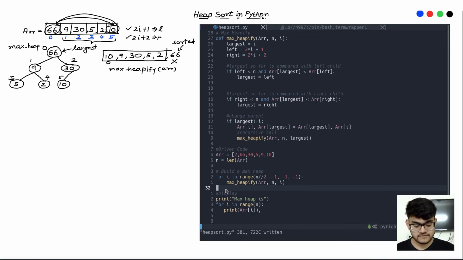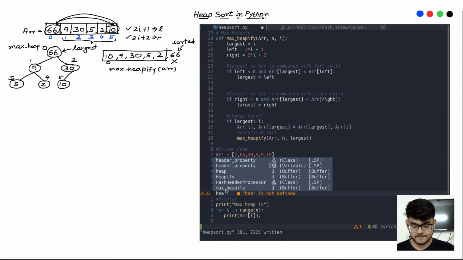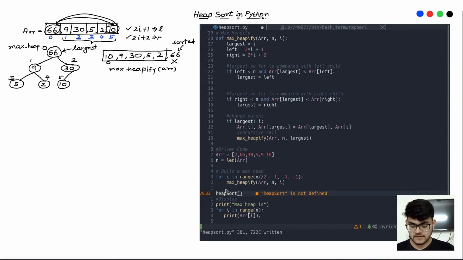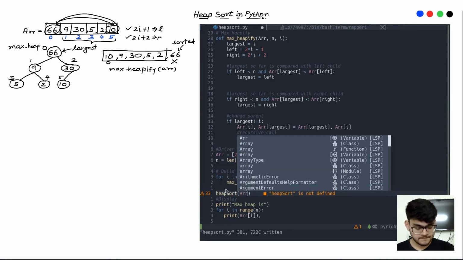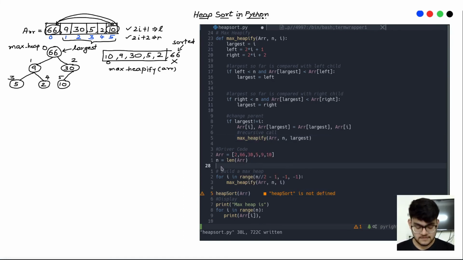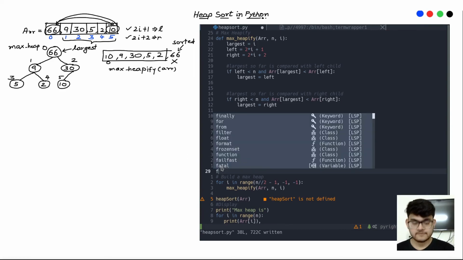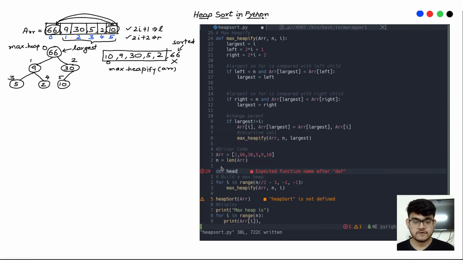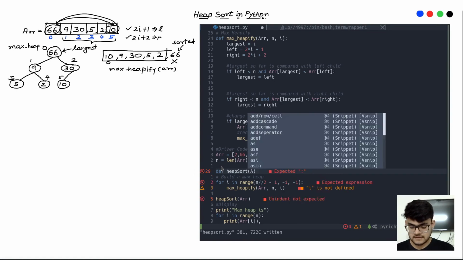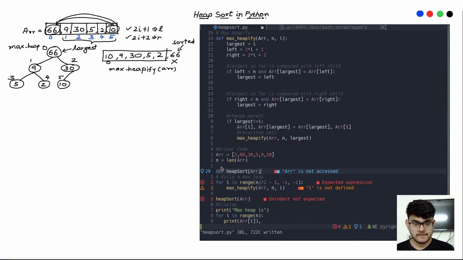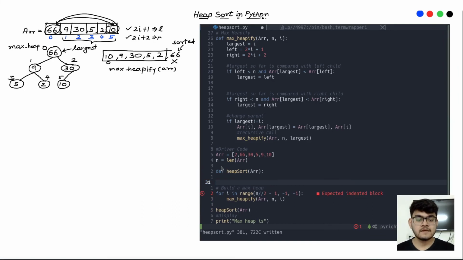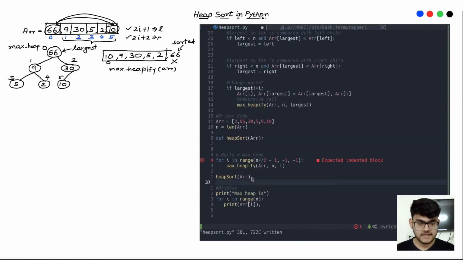This heap sort function. So the first thing is I'm going to make a call to the heap sort function and I will provide it with the array. Right, so here I'm going to create the heap sort function, the definition of the heap sort function. To this function I will just give the array like this, and this is our heap sort function.